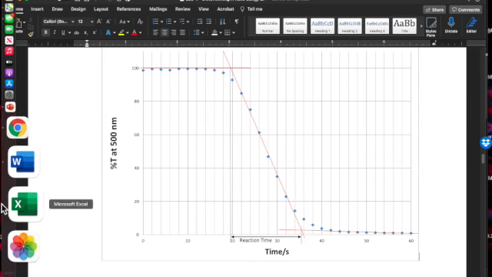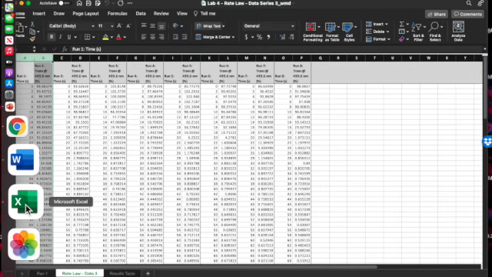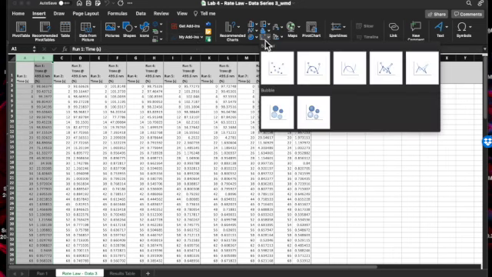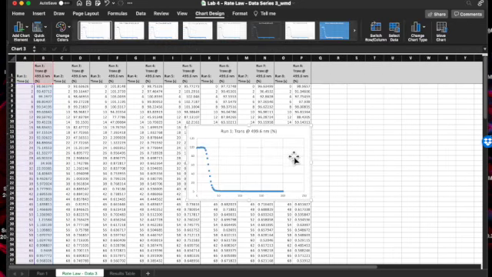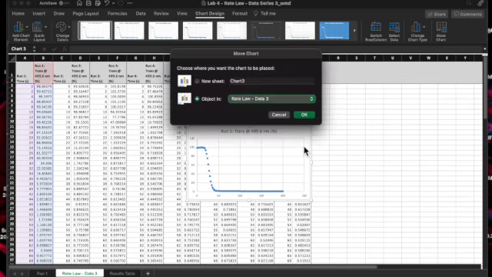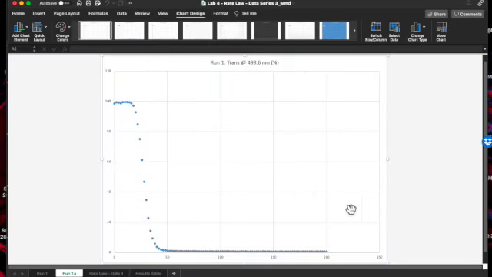So let me go to the data, and I'm going to quickly create a graph. We'll do a scatter. And as usual, I want you to move the chart into its own sheet, its own tab. And I'm going to call this run 1A because I've already created a 1.